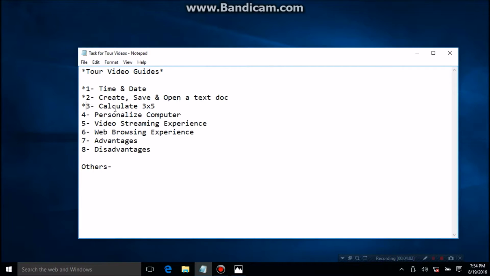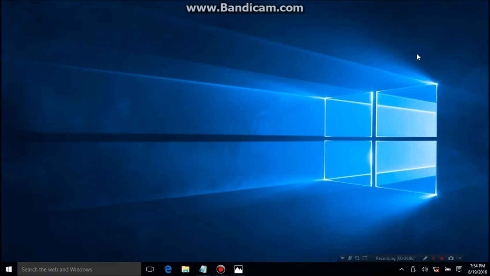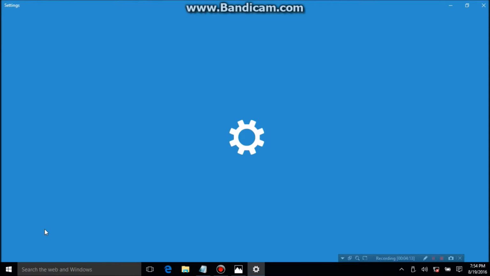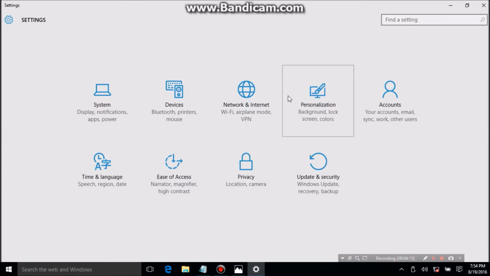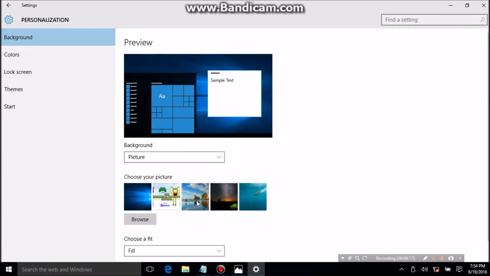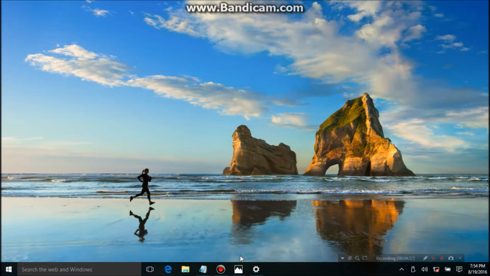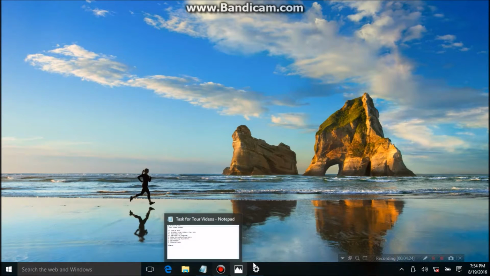Alright, fourth task, personalize the computer. For Windows 10, I recommend going to Settings, because it's a nice way. You go to the Start menu, Settings, Personalization, and then you choose the background. When you minimize it, the background will be changed. There are many different backgrounds. Let me go back.